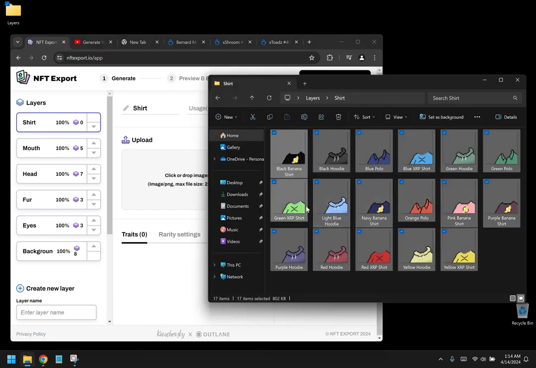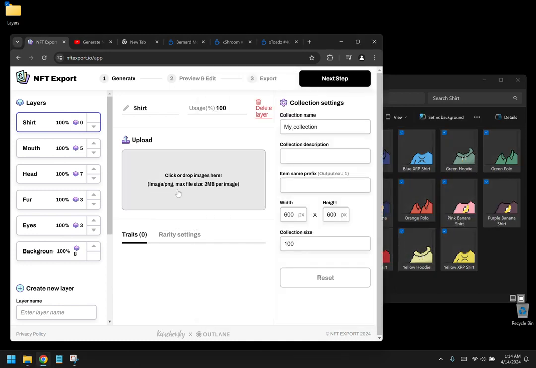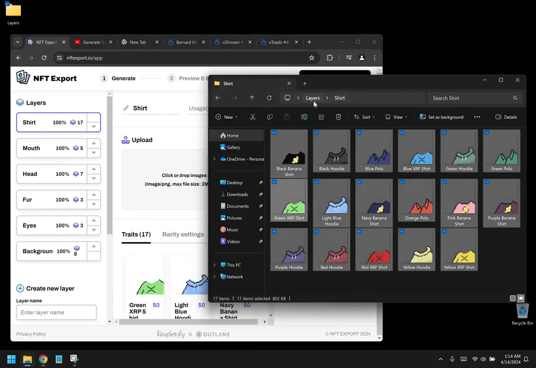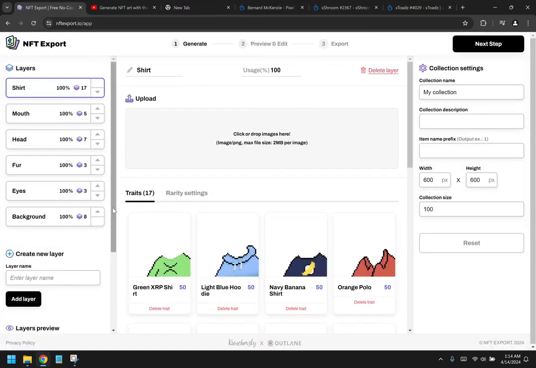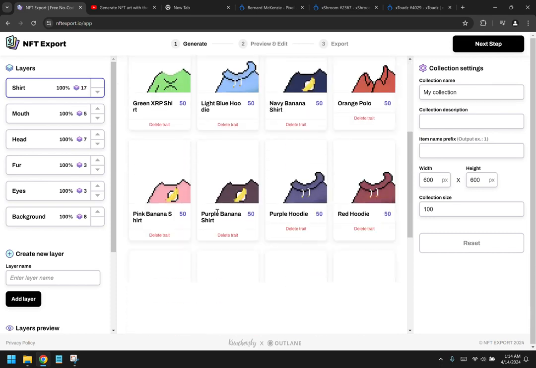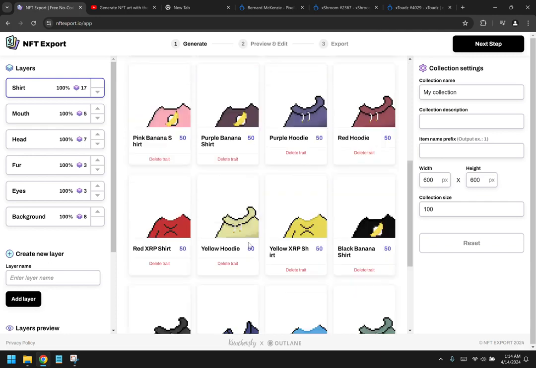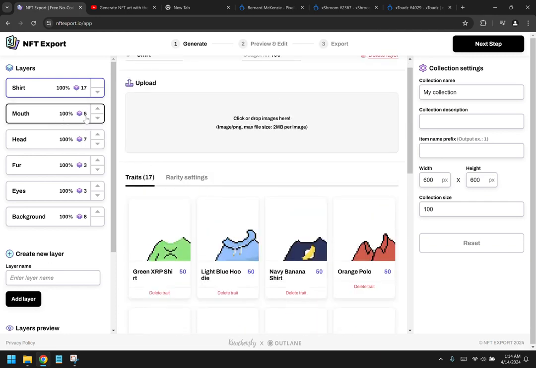All right, so once I have uploaded all the layers, which I have, I can focus here on the generator. So I have here all my categories and traits uploaded. As you can see, here you can see a category and it will tell you how many traits there are in this category. So it says 17, so 17 different shirts, 5 different mouths, 7 different heads, and so on.